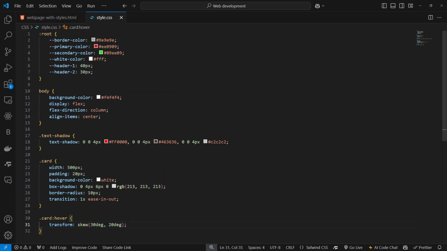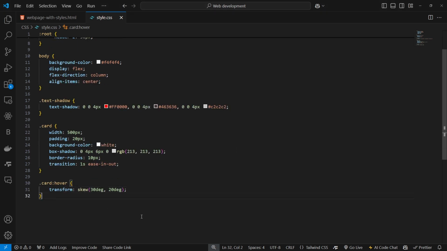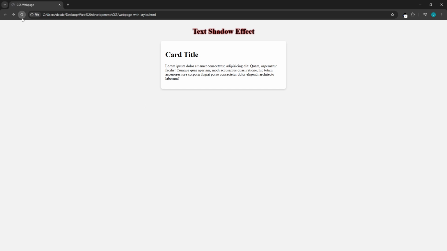So that will be it for this video, and we are getting close to the end of our CSS section of this course. The last thing we have to look at is responsive CSS and how we can make our web page look different on different screen sizes.